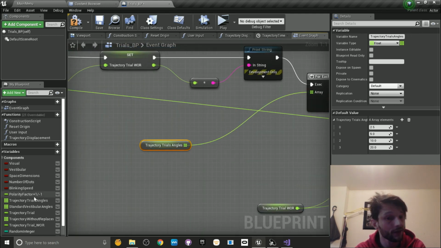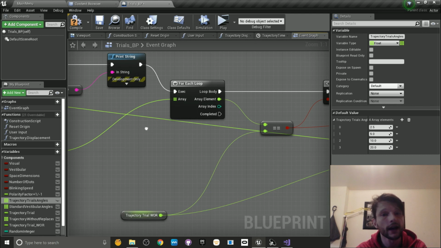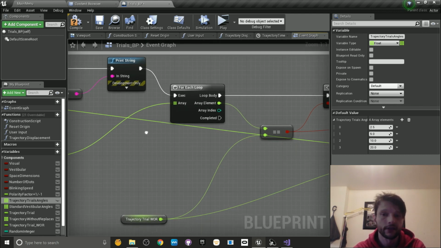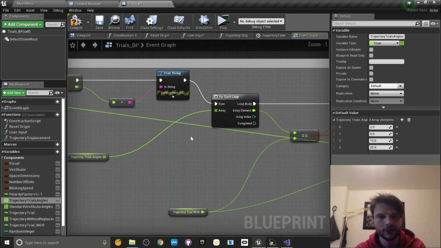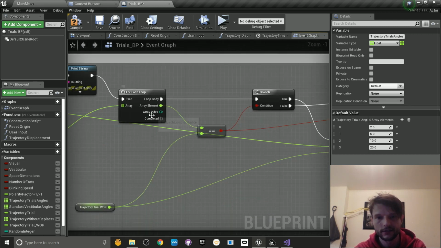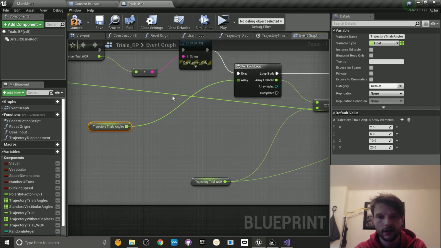These arrays are the same. The trajectory trials angles and the trajectory without replacement are the same arrays. We're just using one to delete elements out of the other, and that way we can do this kind of random selection. So we have a trajectory trial angle array.